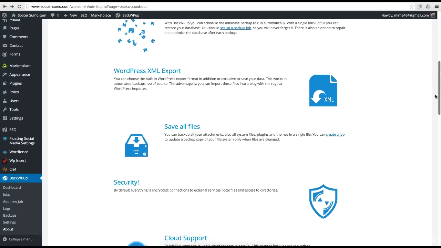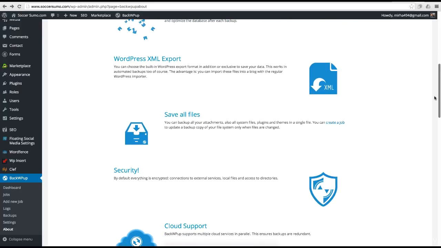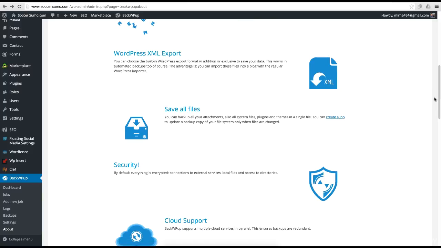You have also the ability to export the XML. The advantage of this is that you can import those files into a blog with the regular WordPress importer. So basically you export all the XML and can import this to another blog if you wish. So you can save all the files. So you see that you can back up all your attachments, system files, plugins, themes into a single file.